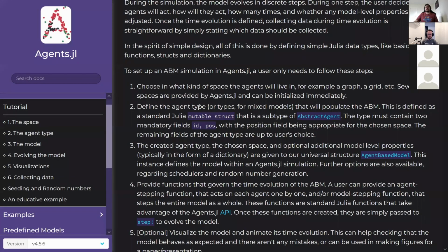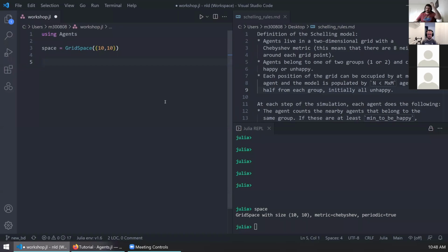Now, step 2 is to define the agent type that will populate the model. And to do this, you simply create a standard Julia mutable struct that is a subtype of AbstractAgent. And this type must contain 2 mandatory fields. The first is the ID, the identifier of the agent, and the other is the position. So how do we do this in Julia? Well, we say, okay, let's create a mutable struct that we call Schelling. This is how we will call it. And this has to be a subtype of AbstractAgent. Okay, so this is the subtyping symbol.